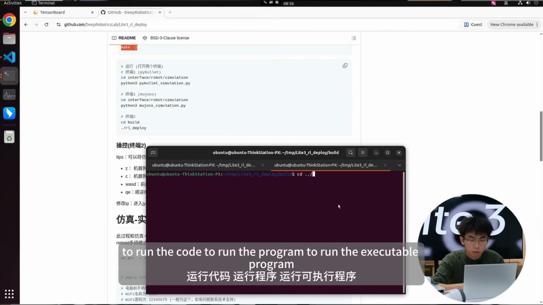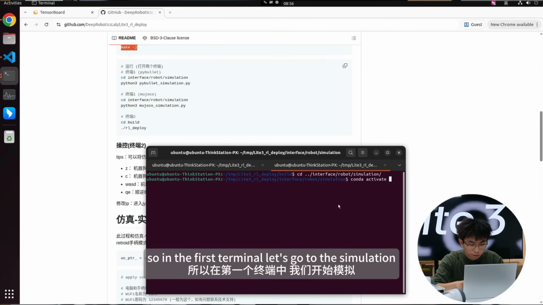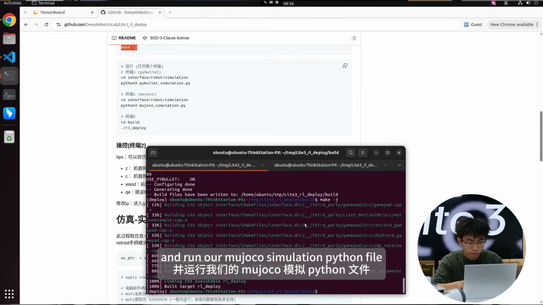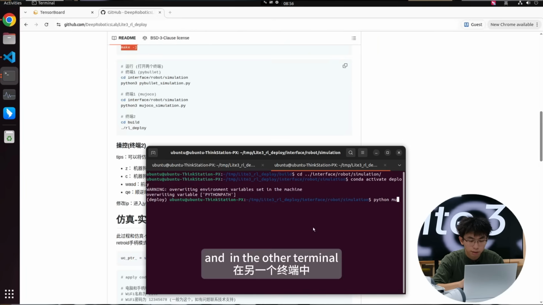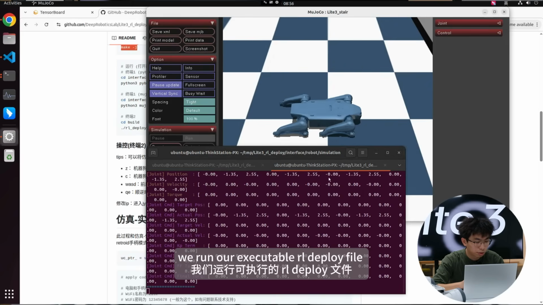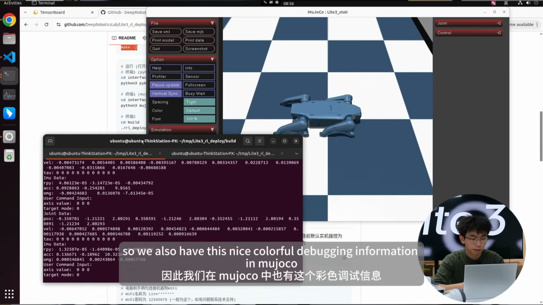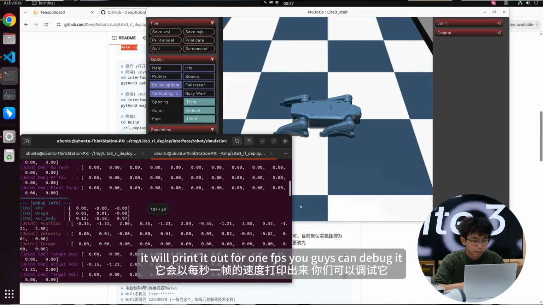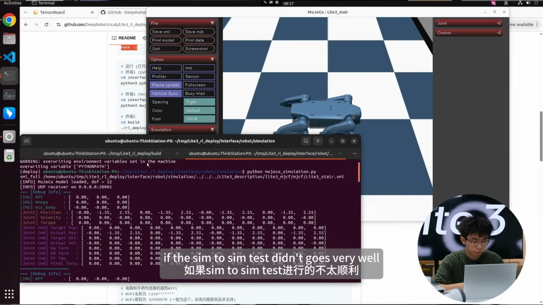To run the executable program, we need to open two terminals. In the first terminal, let's go to the simulation and run our MuJoCo simulation Python file. And in the other terminal, we run our executable IO deploy file. We also have this nice colorful debugging information in MuJoCo. It will print out at 1 FPS. You can use it to debug if the sim-to-sim test doesn't go very well.